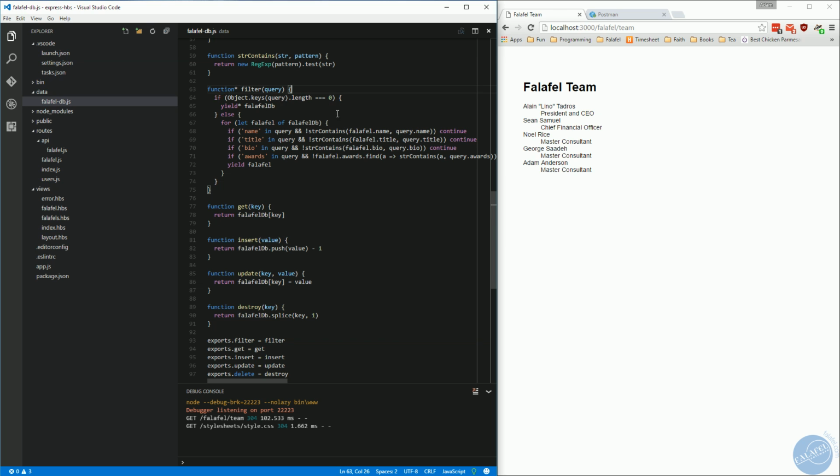So now, two interesting things happen here. One, if the query is completely empty, and actually this will bomb out if the query is null, but you'll see in the router where it's being called from, the query is always going to be at minimum an empty object. So that's why this if expression looks the way it does.